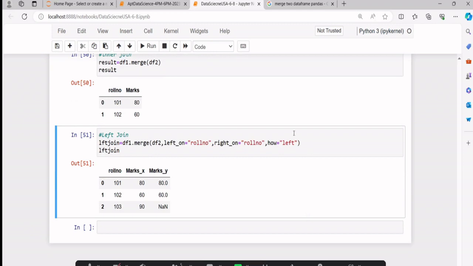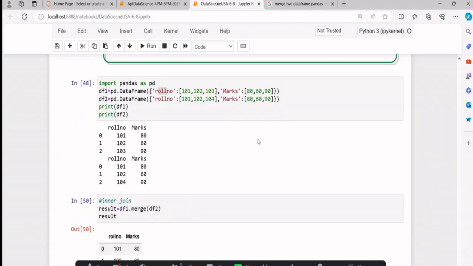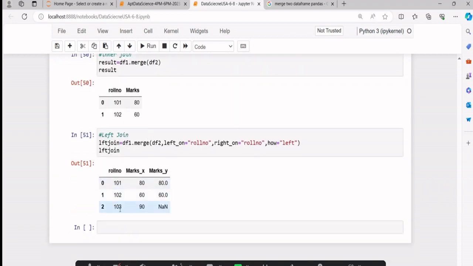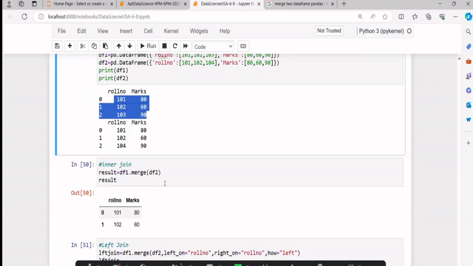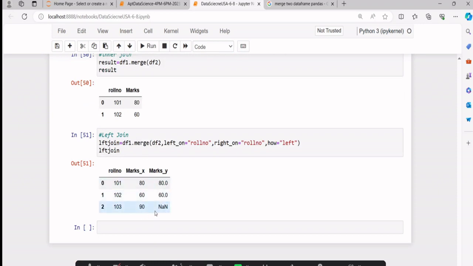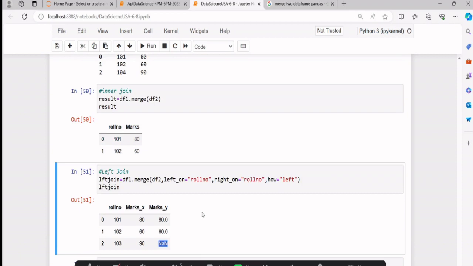You can see the left join shows the left table complete, 101, 102, 103, but those records not matching on the right hand side show the null. Like 103 is not available here, so it will give the NaN. NaN means null value. So class, try to complete this.